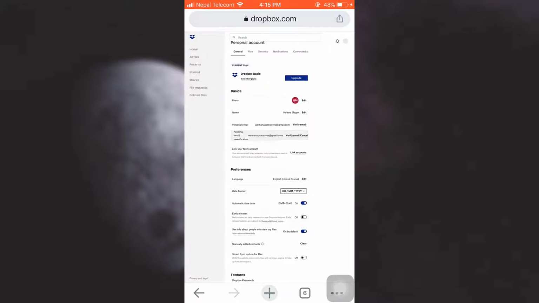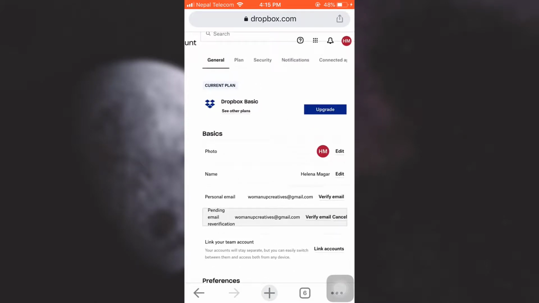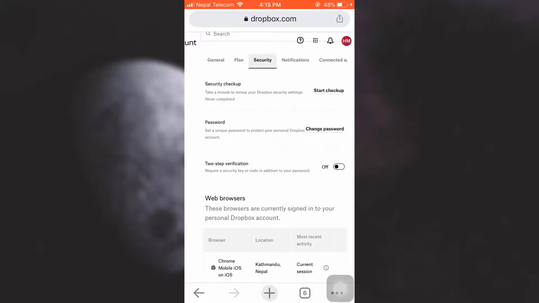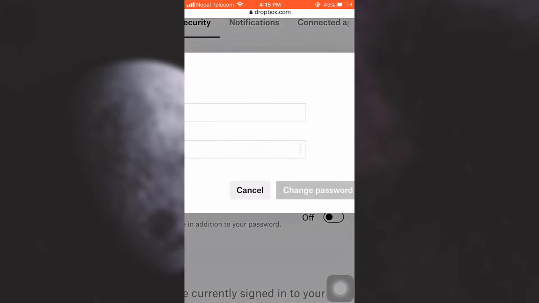After tapping on settings, under personal account, there are different options available, amongst which you have to choose security. Tap on security. After tapping on security, you can see that there are numerous options, but the second option itself says password. So now you have to tap on change password. So here I have tapped on change password.